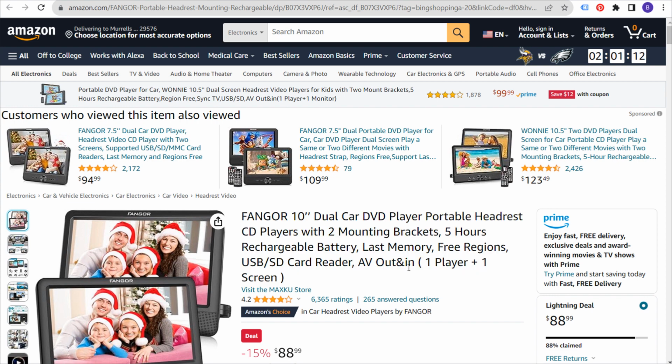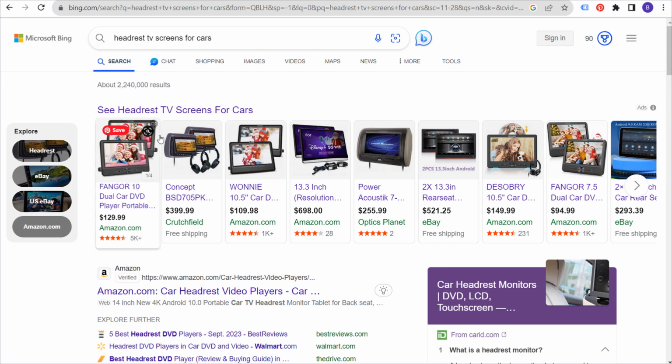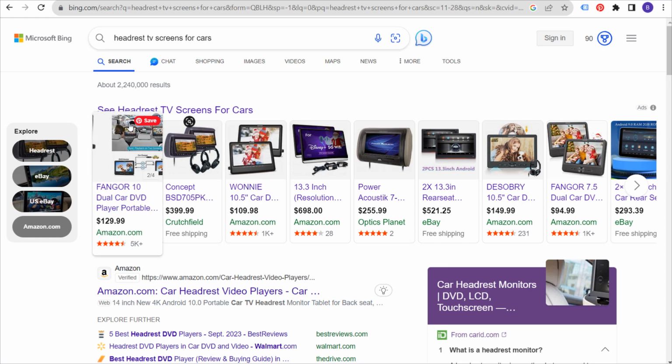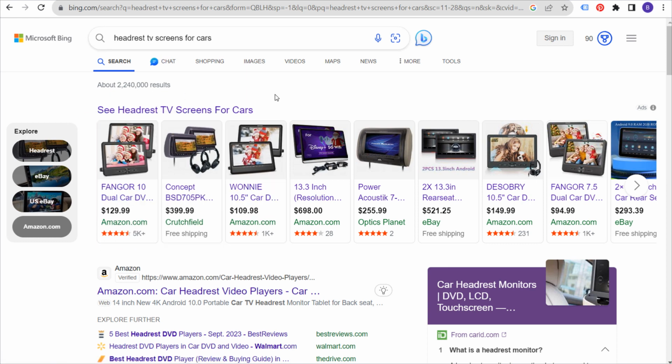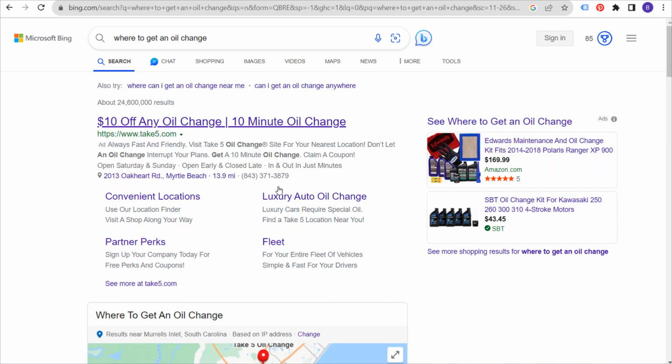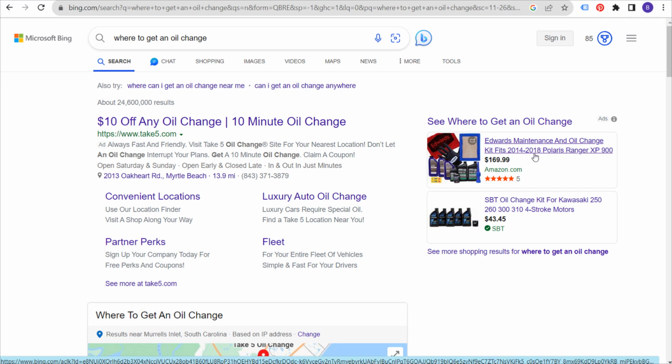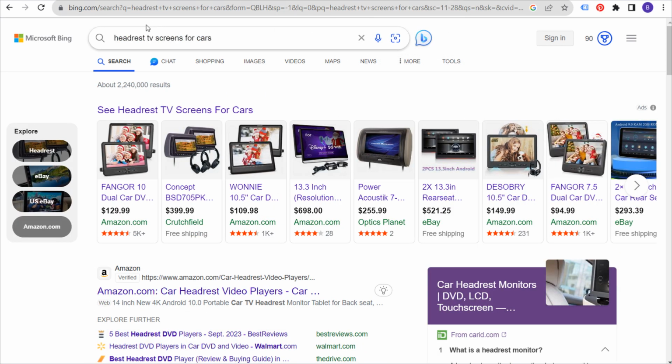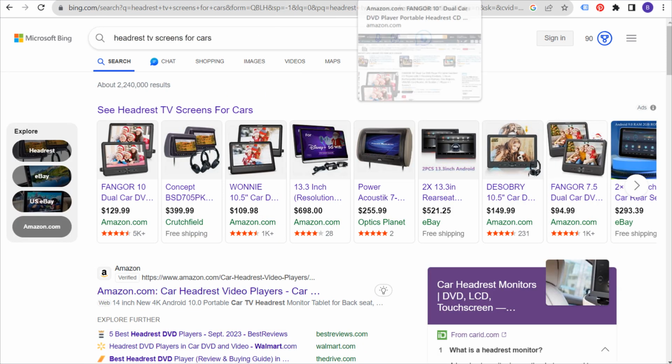So another example of a search engine marketing ad, and this is Amazon marketing directly in the Bing search results with a Microsoft product ad. So just another example of an advertisement, product ads here, coming back over here, and these are Microsoft search ads over here. So you also have some product ads for this as well. So an Edwards maintenance and oil change kit fits the Polaris Ranger XP900. Not sure if that's relevant, but coming over here to our headrest TV screens for cars, and we came to this page.